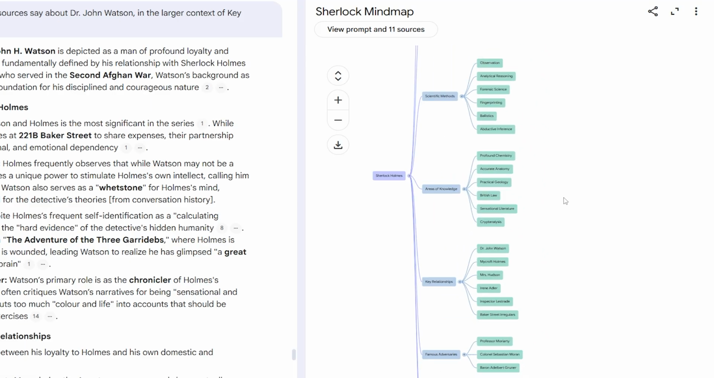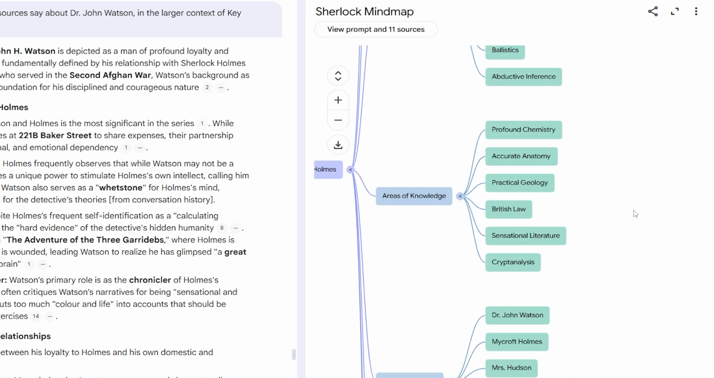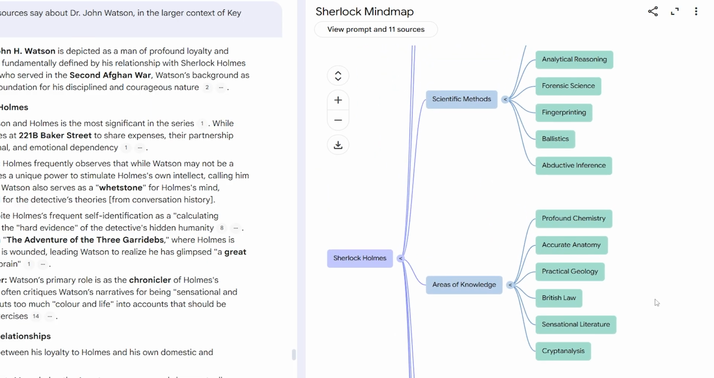I hope this tutorial helped you see how useful mind maps can be in Gemini Notebook, especially when you want to turn a large collection of sources into something much easier to understand at a glance.